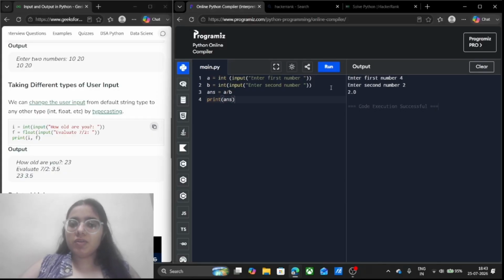But let's run it again. I'm getting decimals also. Let's say my first number is 7, second number is 5. Answer is 1.4. But the thing is, now I do not want this 0.4. I simply want you to give me the integer part only, not the decimal part. I do not need the decimal part anymore.